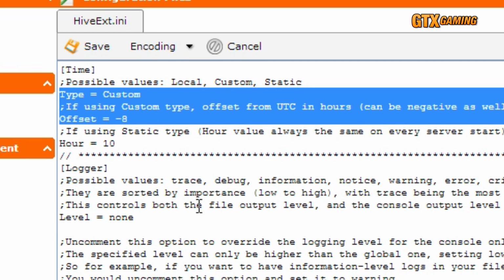Of course, I can set my server to any time zone in the world just by using a different value for the offset. You want to set your server to Moscow time? Change the type to custom and change your offset to 4.